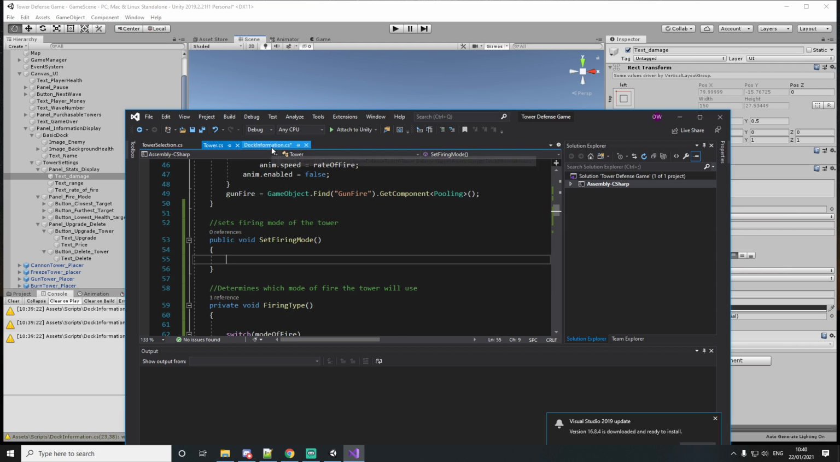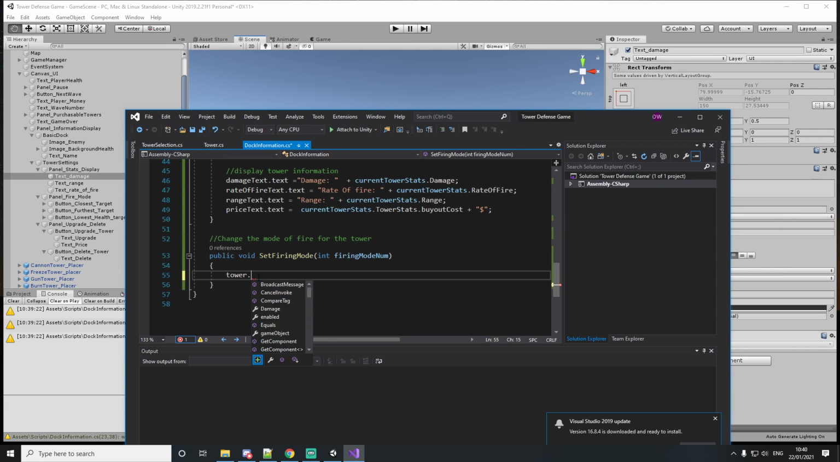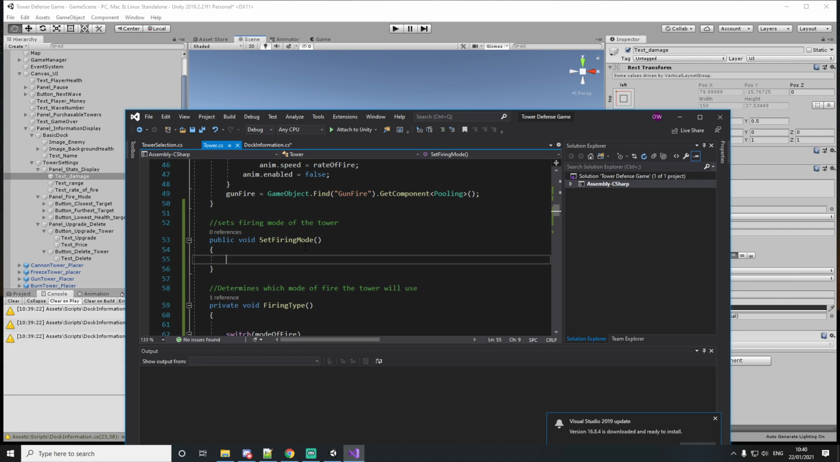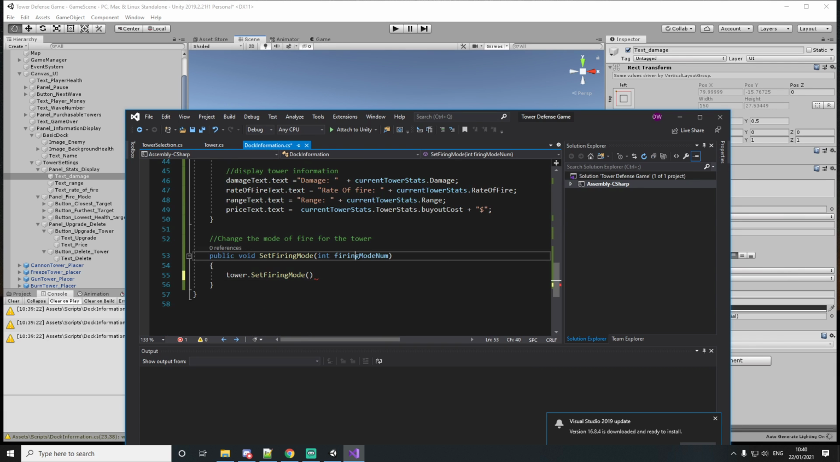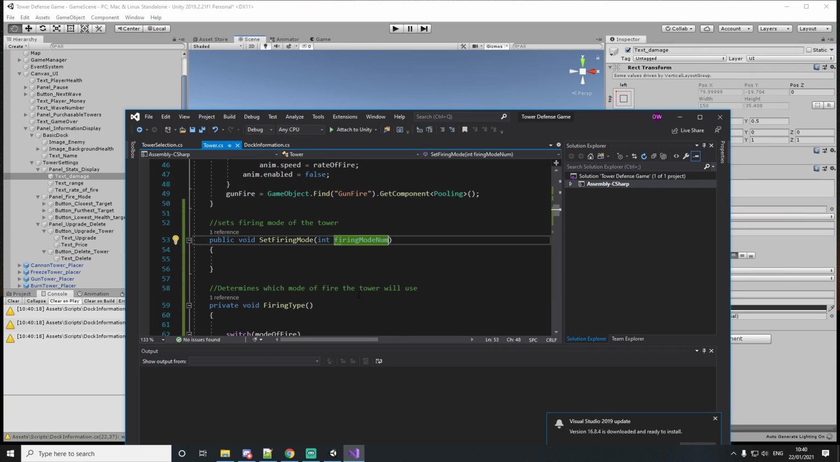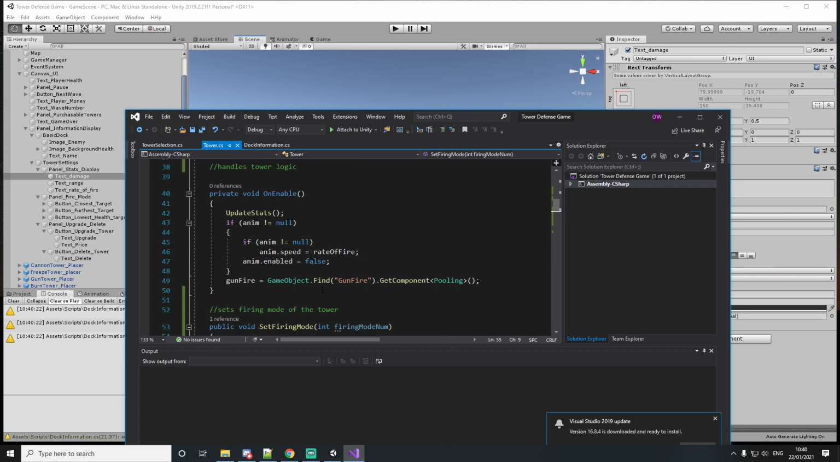So now that we have this connection, we can just call the set firing mode, and we will basically just pass this number through again. So the integer is going to be the firing mode number. And this is all we need to set which mode of fire our tower will shoot from.